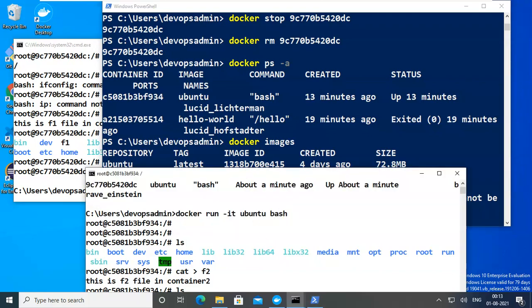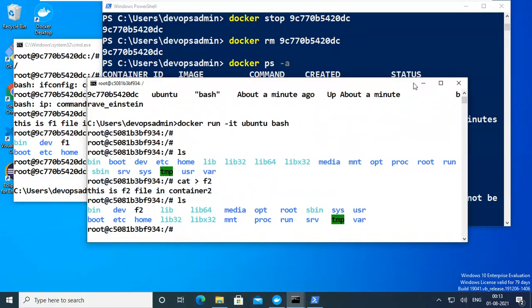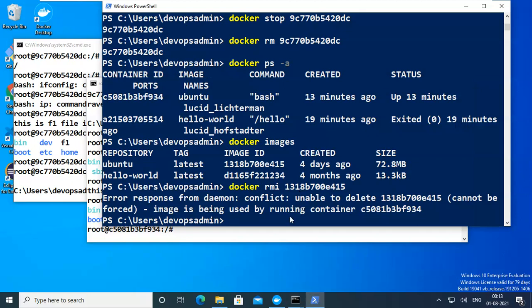Currently a container is there. Not even is it stopped. Even if you close it, it will stop automatically. In the background, it is in exit mode.